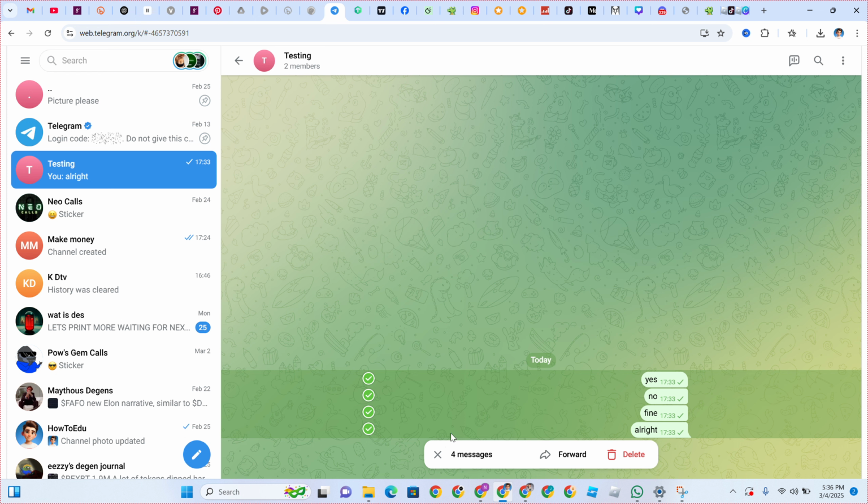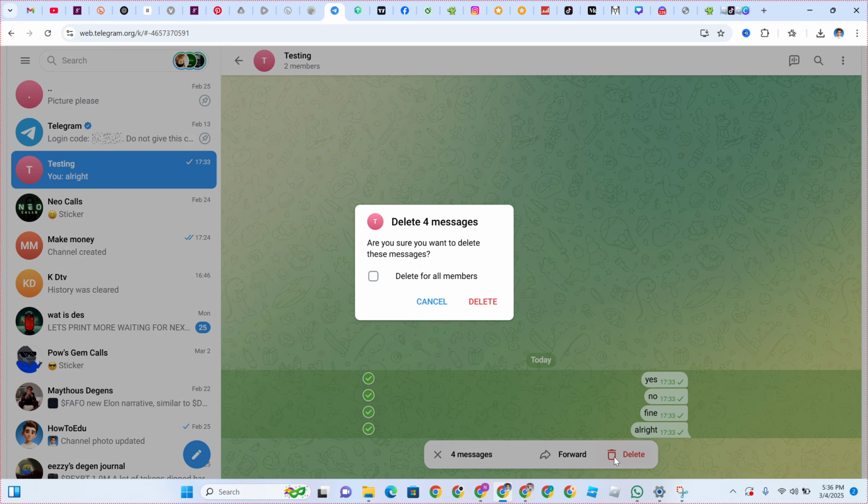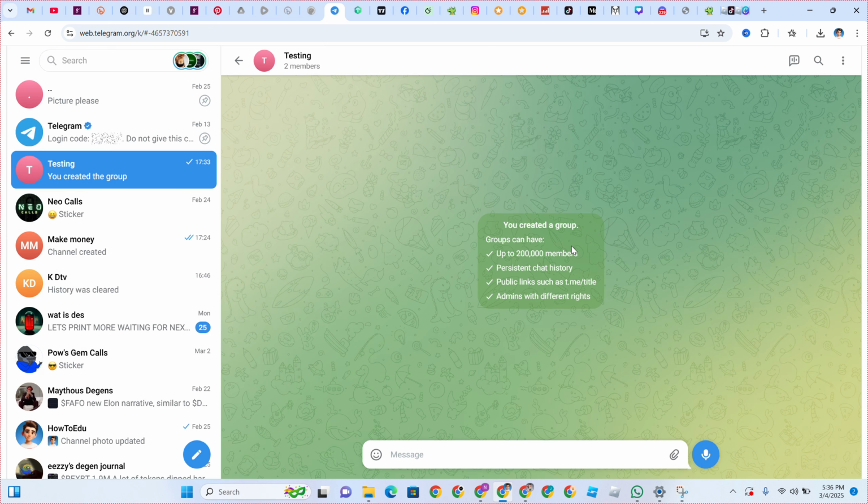You're going to select all the messages you have previously sent in the group, right? Once you have selected all of them, you're going to gradually move down. You're going to see the delete. Click on the delete. You see this delete forward members. Click on it. Click on the delete, right? Once you are done, you see you have cleared the history, right? You have deleted history. So this is how you can do this.